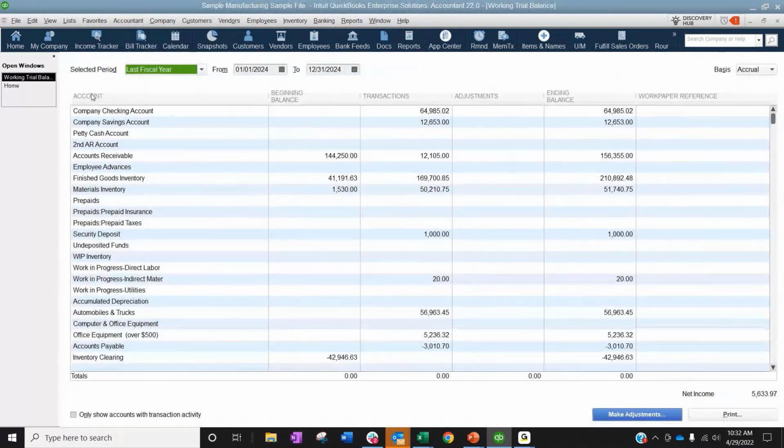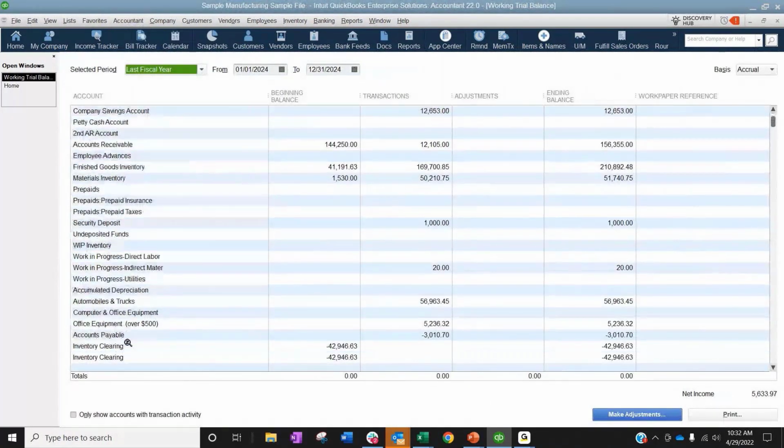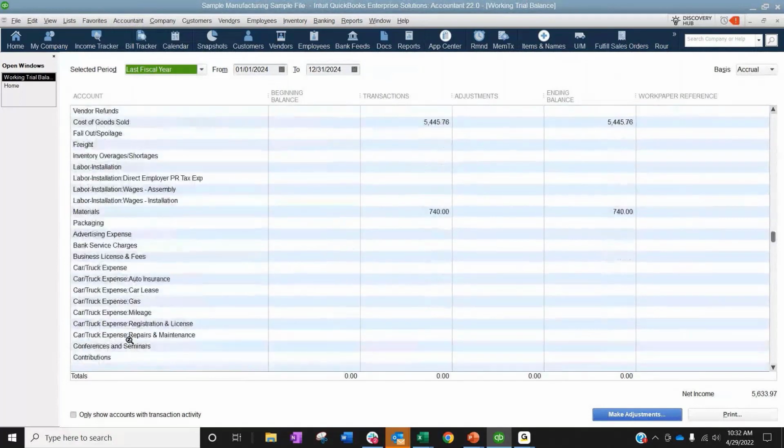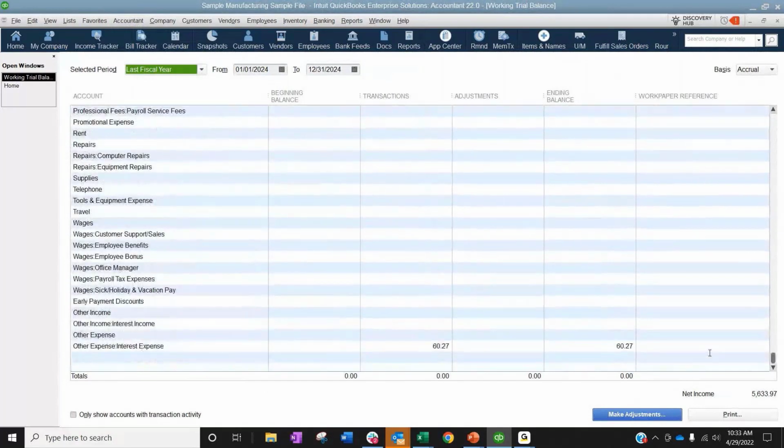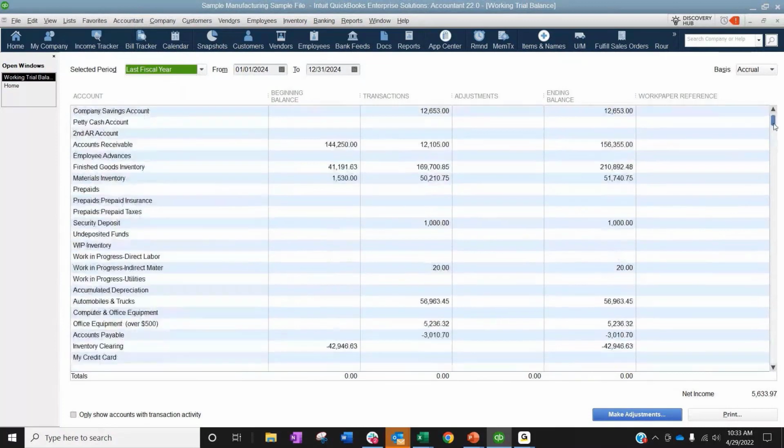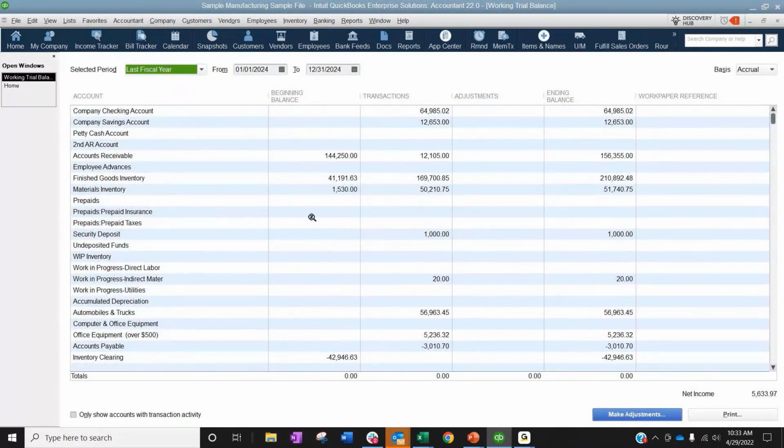What this is, you're looking at your accounts down the left side, right? So this is your entire trial balance for your file. What is the beginning balance for this period of time? What is the net of the transactions for this period of time? Have we done any adjustments?